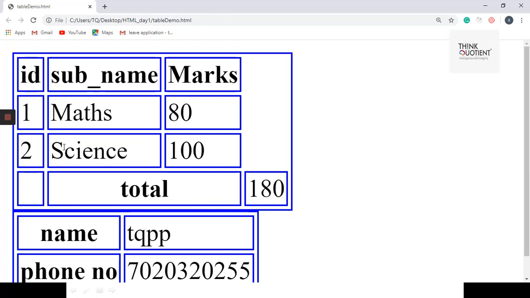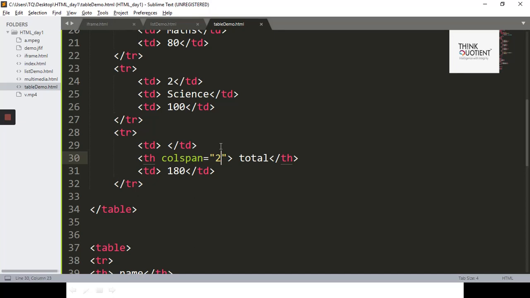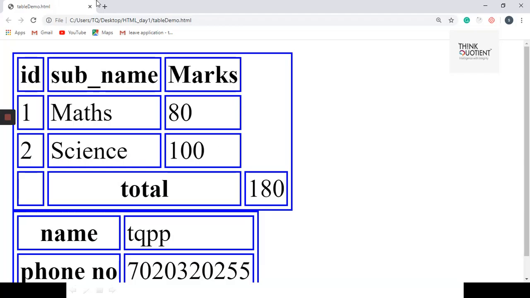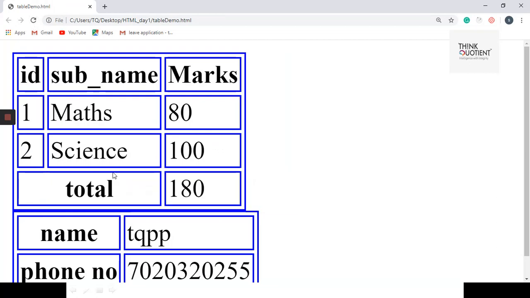We wanted to occupy the same space of ID and subject name. So what I'm going to do is simply remove this because I don't need it right now. Save the file, head back to the browser and refresh the page, and you can see now total is occupying the two column spaces, right? I hope you all are clear with this.